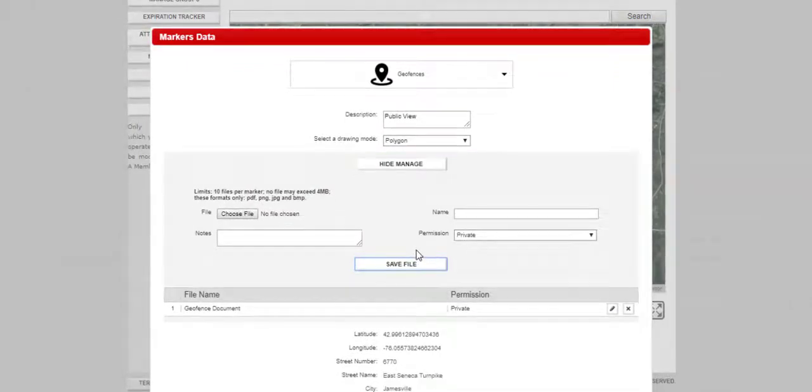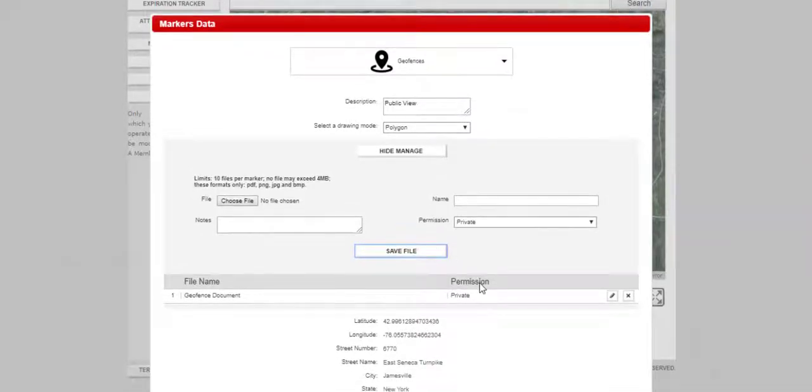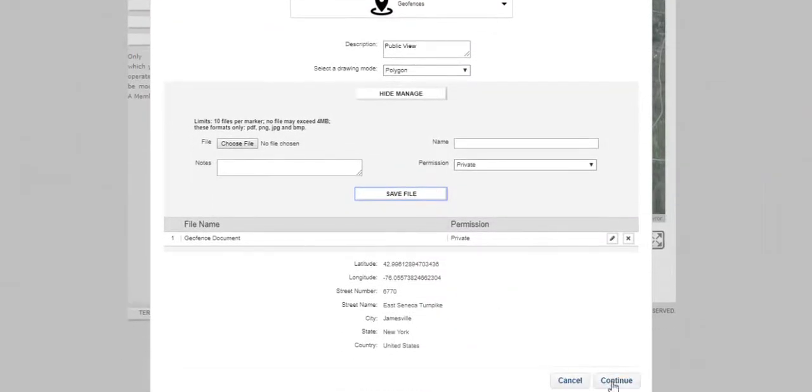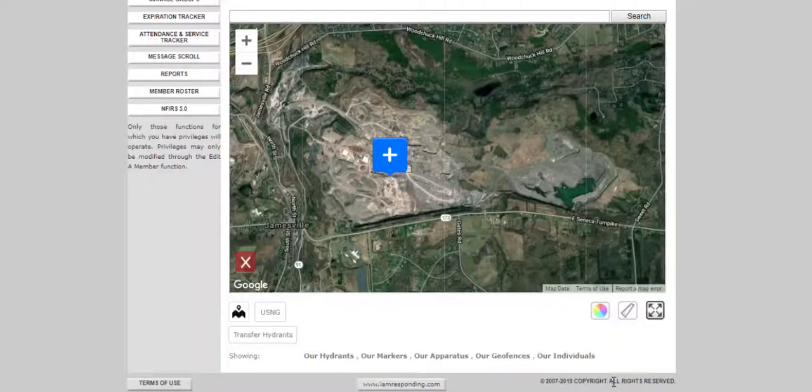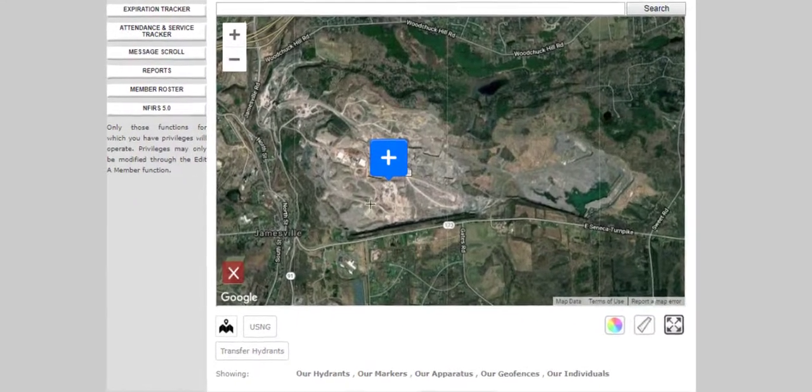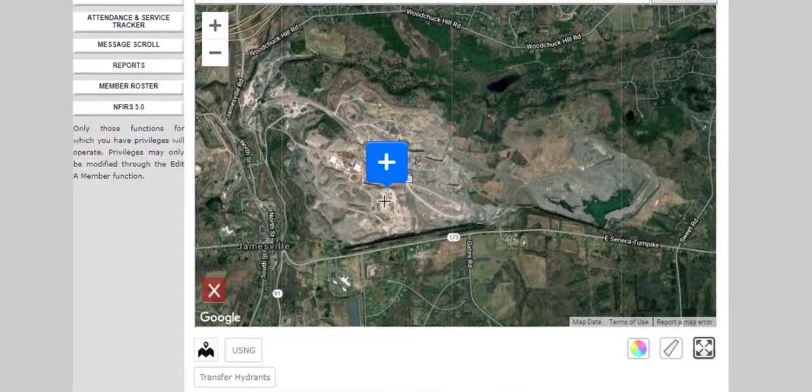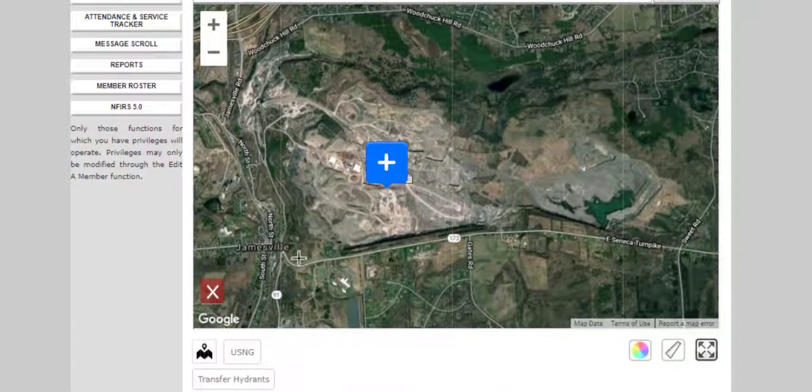Same as the other map icon, the PrePlan, it'll list all your documents here. In the bottom now, instead of Save, it says Continue, because we need to draw that polygon shape. You'll notice my cursor just underneath the blue square is a plus sign. I'm going to go around this rock quarry and click in different spots so that I can encompass the property of the rock quarry.